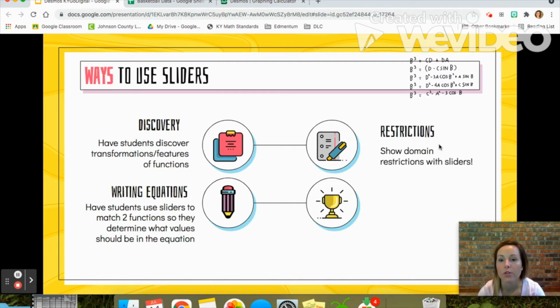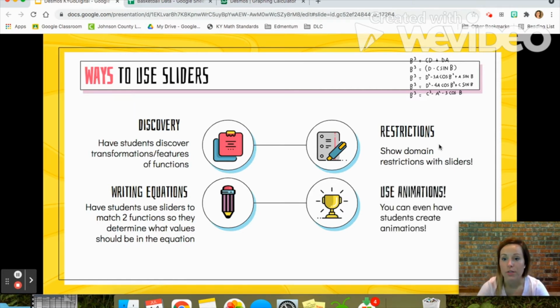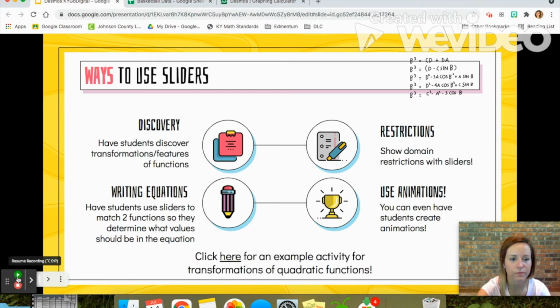Restrictions. So we can show domain restrictions with sliders. You know how you can change your min and your max. So you can change those so you can see that the slider only goes between 2 values. And then lastly, like you saw in the video, you can use animations. So you can have students create the animations, and that can get more complex. I know there are activities that walk your students through those animations, and some that even already use the animations as part of the activity. So they're already made in there.